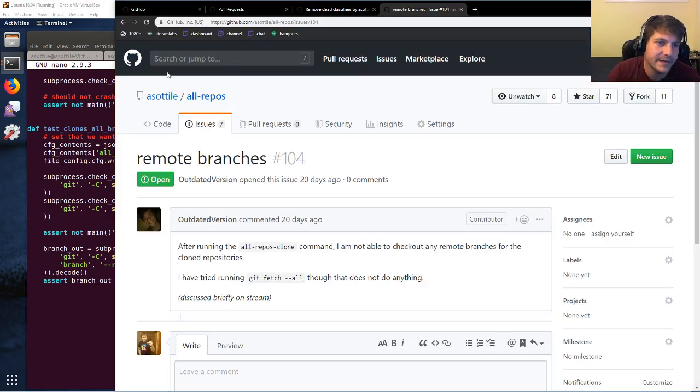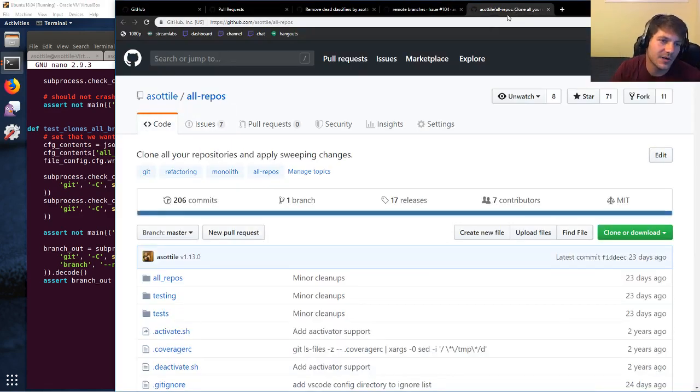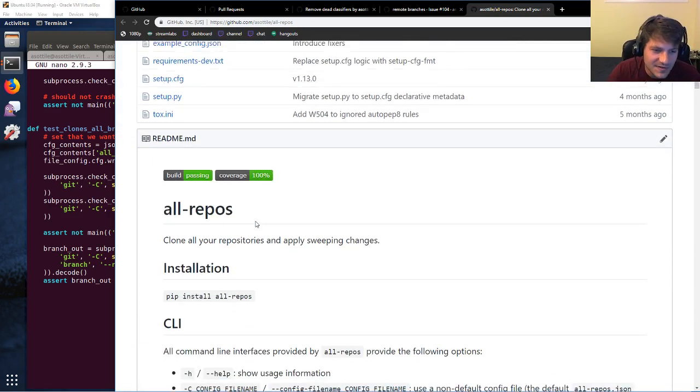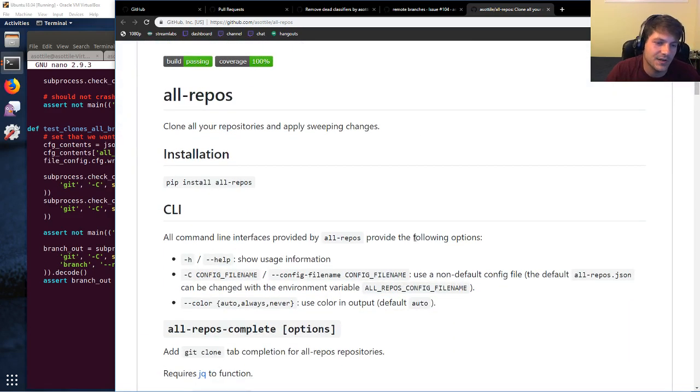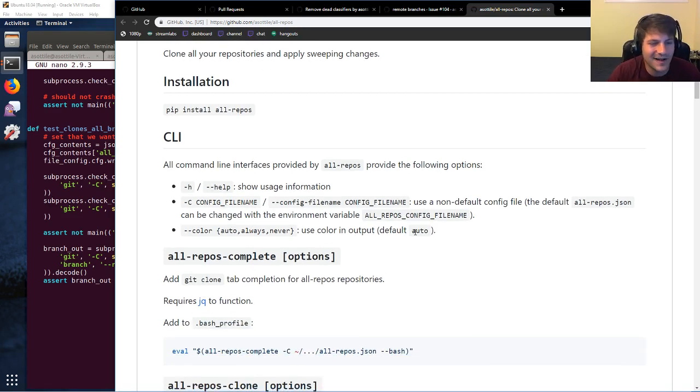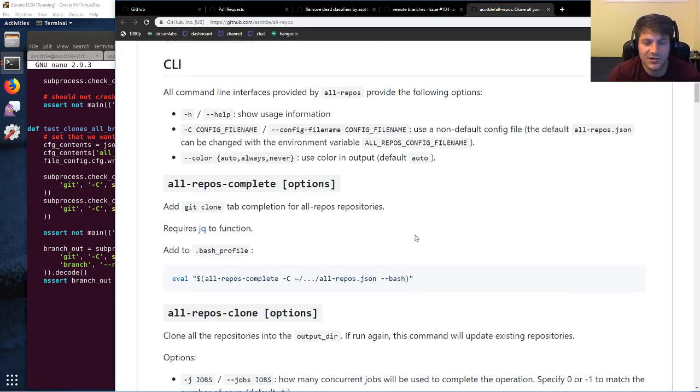I'm working on this pull request, or this issue, but I'm working on this tool that I wrote called all-repos. The idea behind all-repos is, well, it kind of says on the tin, it clones all of your repositories, and then you can search or replace or do a bunch of neat refactoring and stuff, and tries to automate having a lot of repositories.